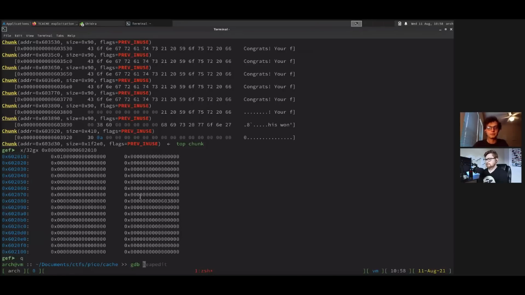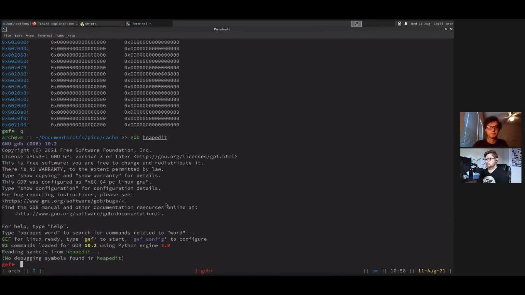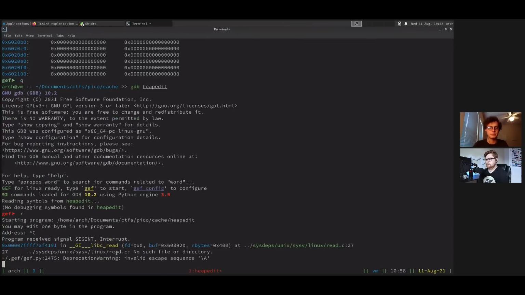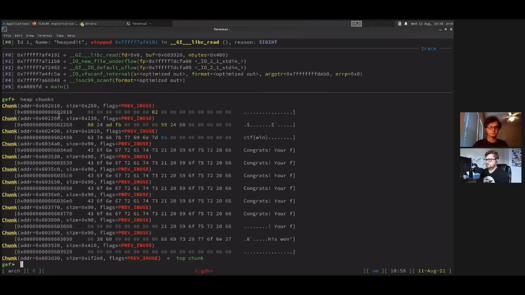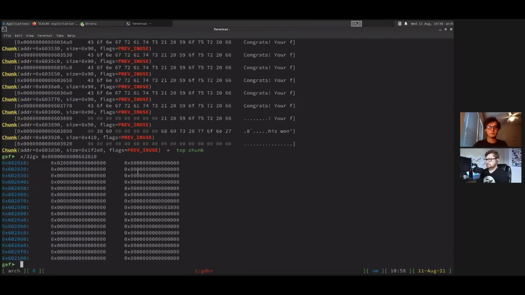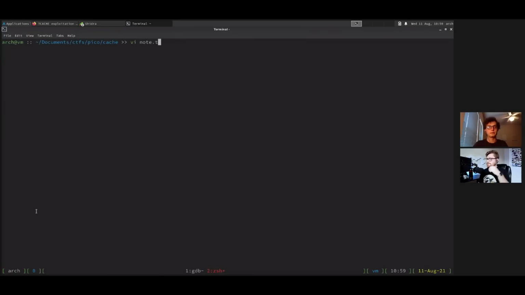So let's run this with GDB again. Let's just run it, Control C to break out of it. Heap chunks. Okay, cool. We can see. All right, let's find the address of this. So the address of this is 602080. Let's just store it in a solve.py script.